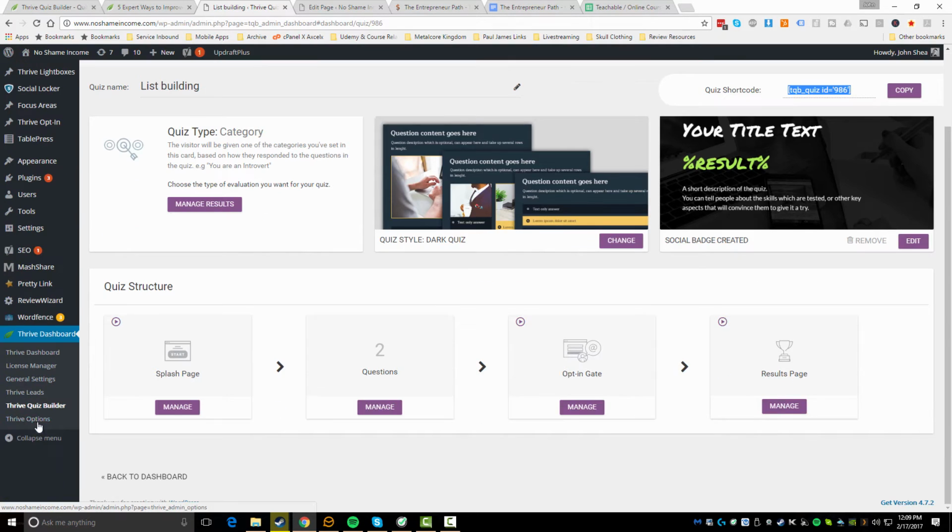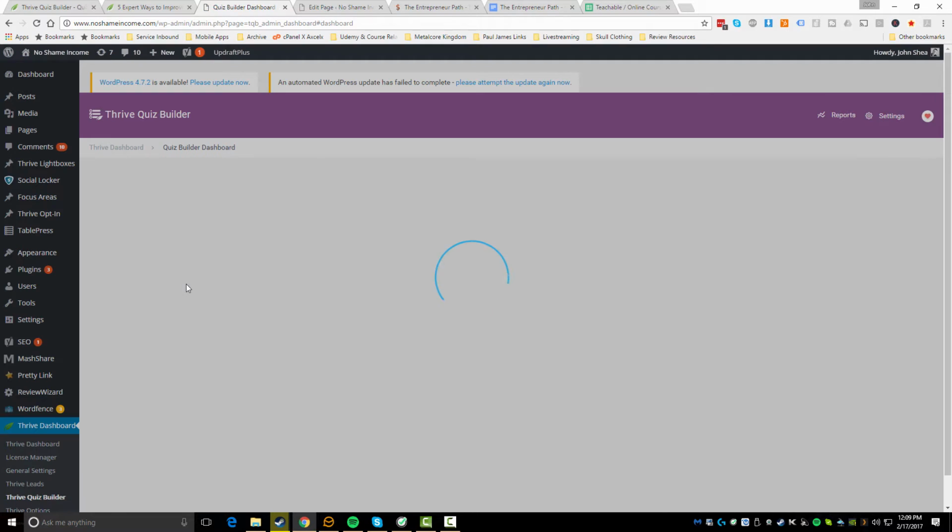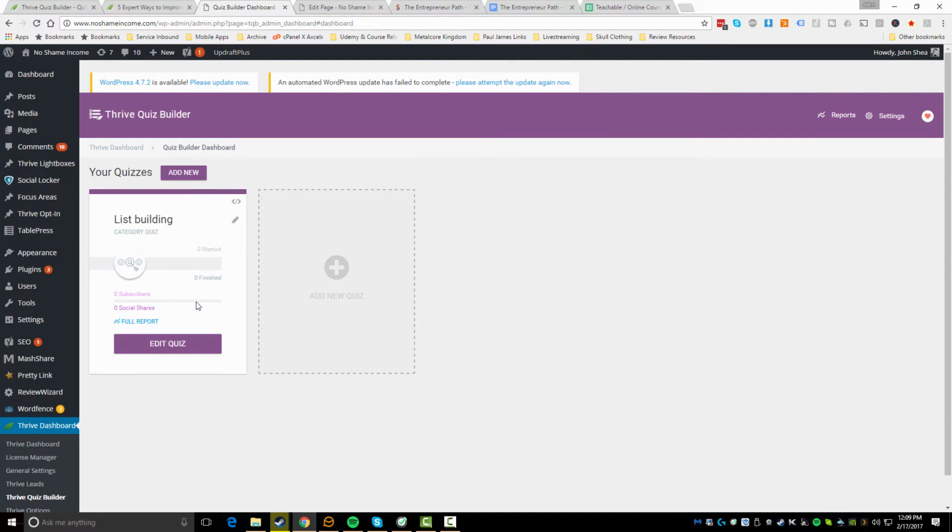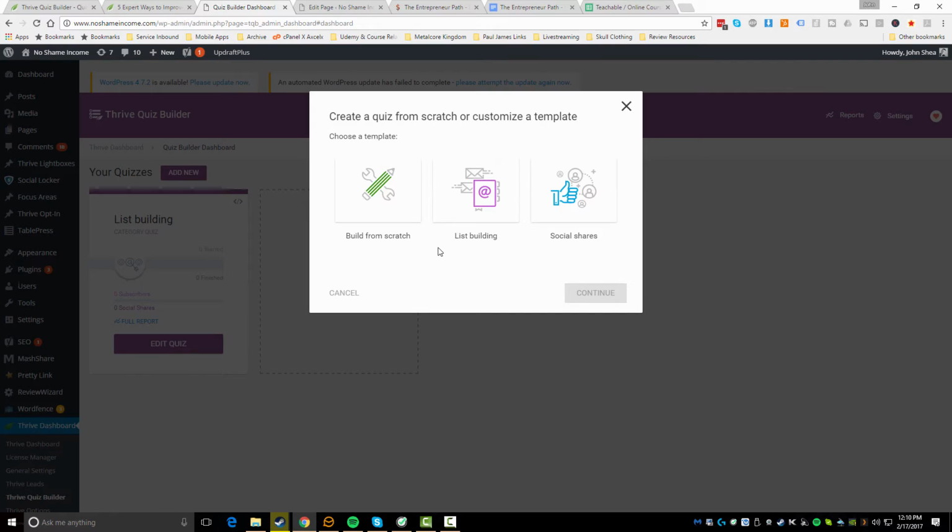So I'm logged in now, and I'm going to go to the dashboard inside my site. I've already got the plugin installed. Basically once you come in here, you have the ability to add quizzes. I started playing around with one for list building, and I'll show you what I did there. It's pretty basic, but you could see from a glimpse how many people have subscribed, how many people have shared it, like through Facebook or Twitter. You can get a report on metrics, like how many people started the quiz, how many people finished it. And then you can also add more quizzes.